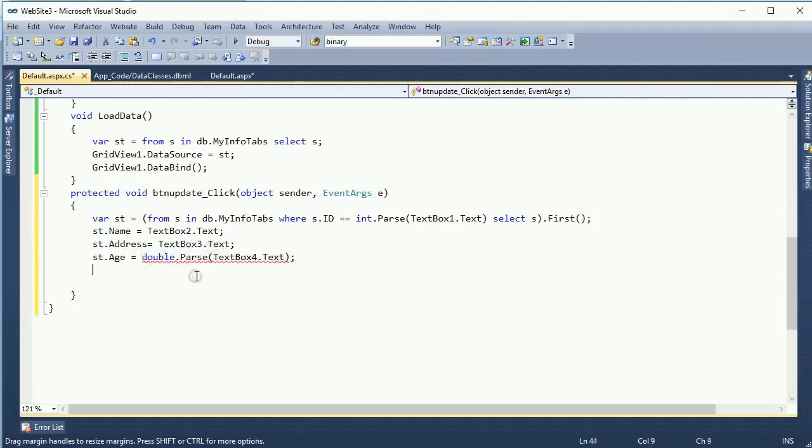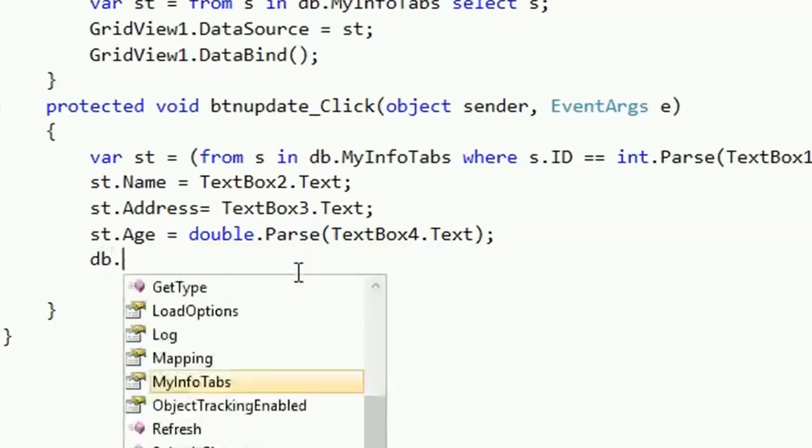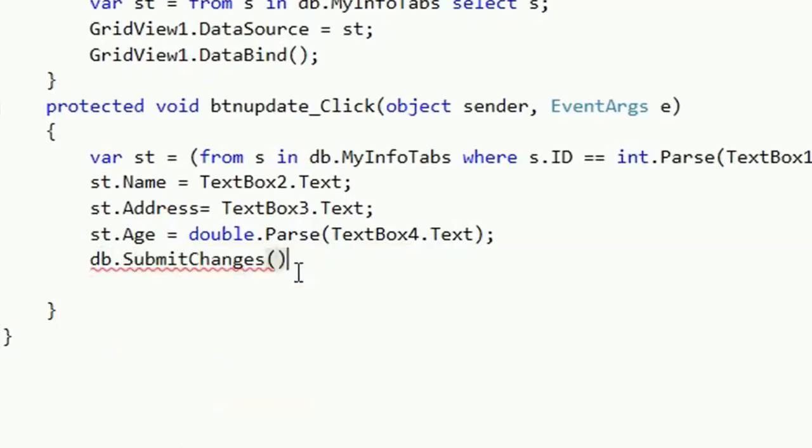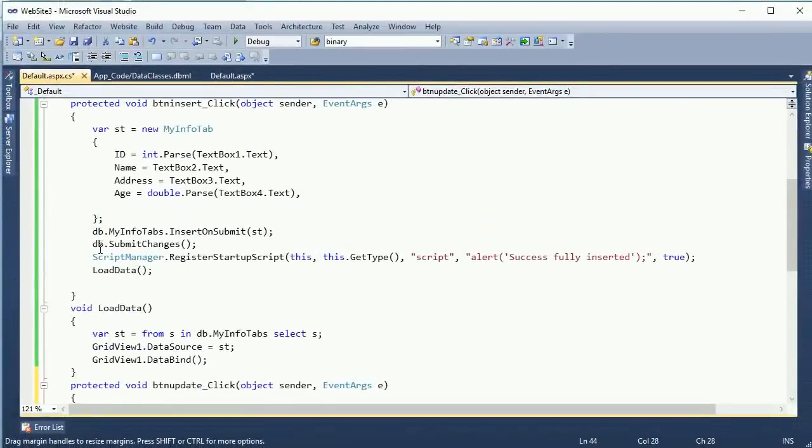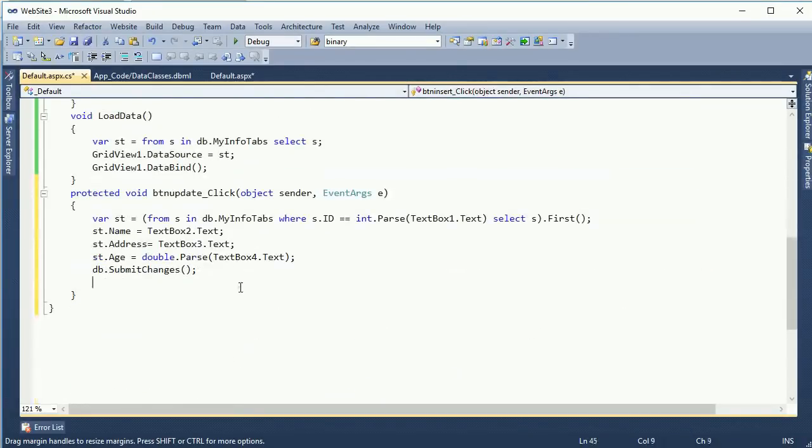Now you just write db.SubmitChanges. It will save; db.SubmitChanges will submit the changes. Now I just process the message, successfully updated.